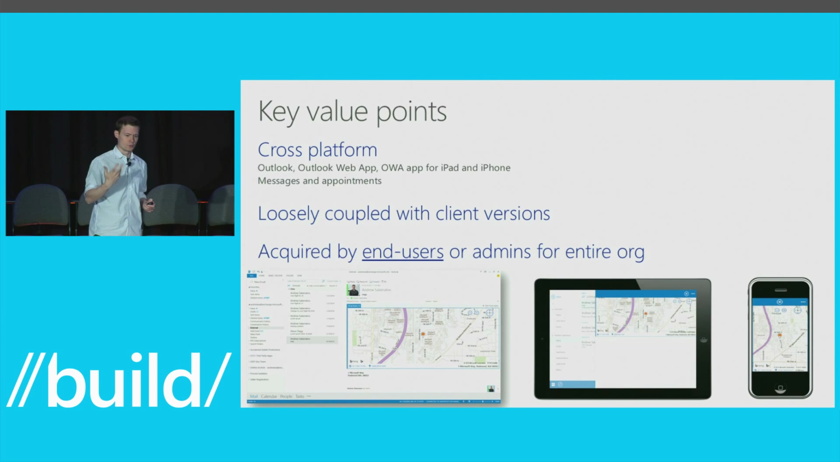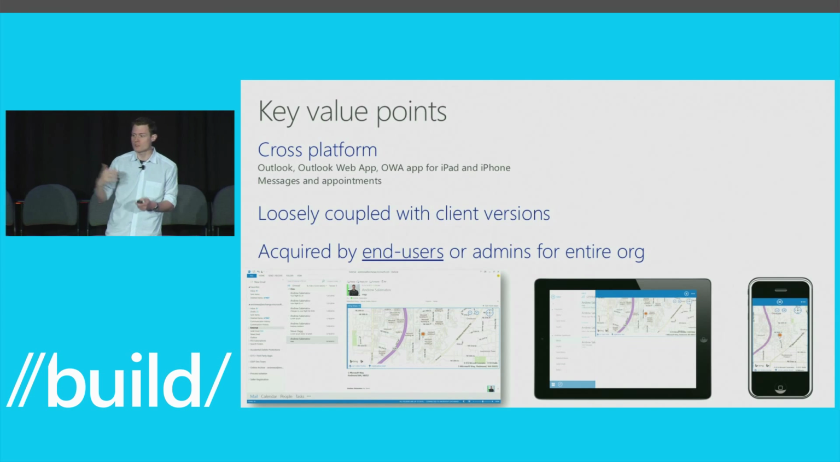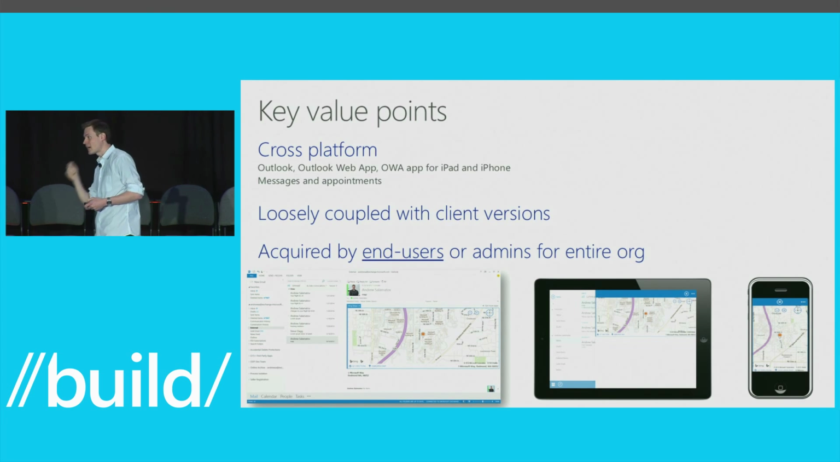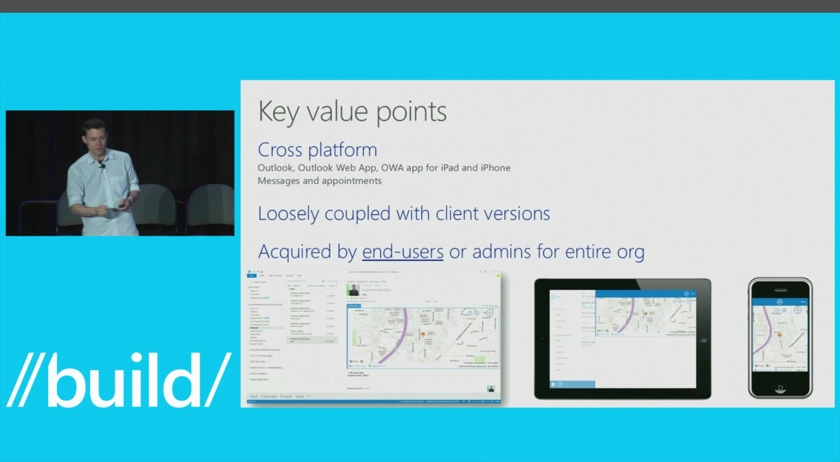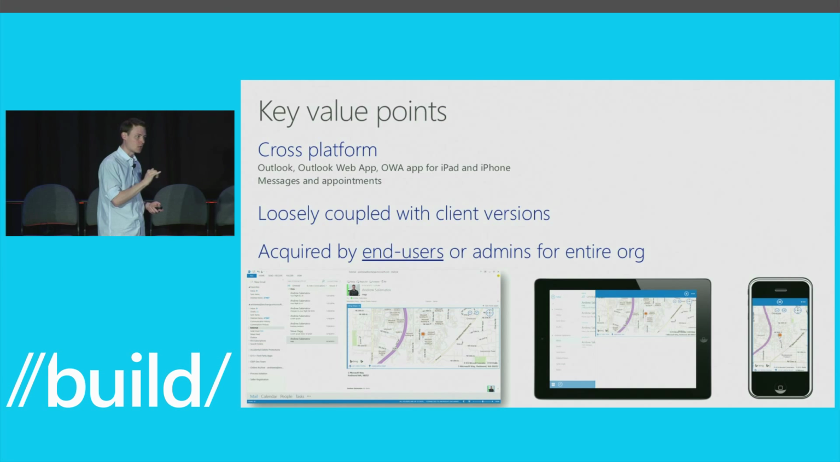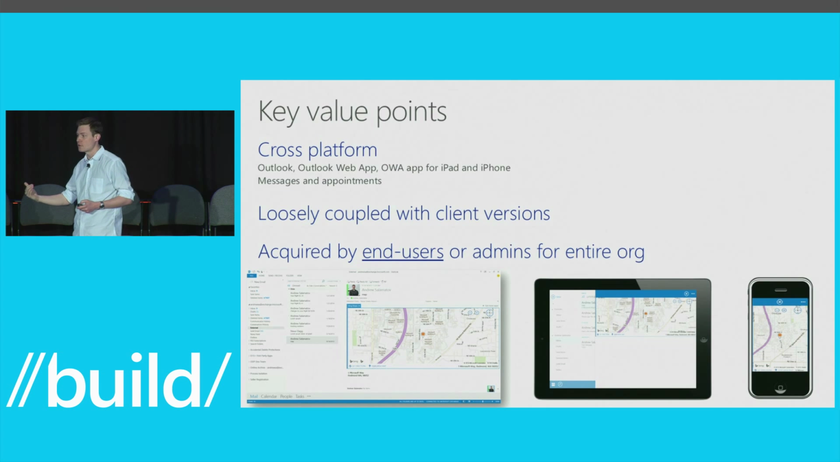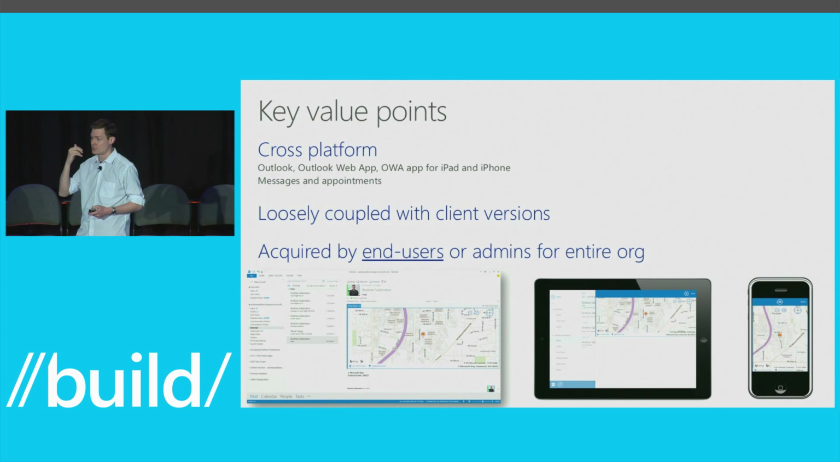First of all, as I already alluded to, the Apps for Outlook platform is cross-platform. It's cross-form factor. That same exact app, that same business logic that you write and host on your server, will run in all Outlook clients that support the platform. Today, that's Outlook Rich Client, OWA, OWA app for iPad and iPhone, and as I mentioned, on Monday we announced it's also in Android.